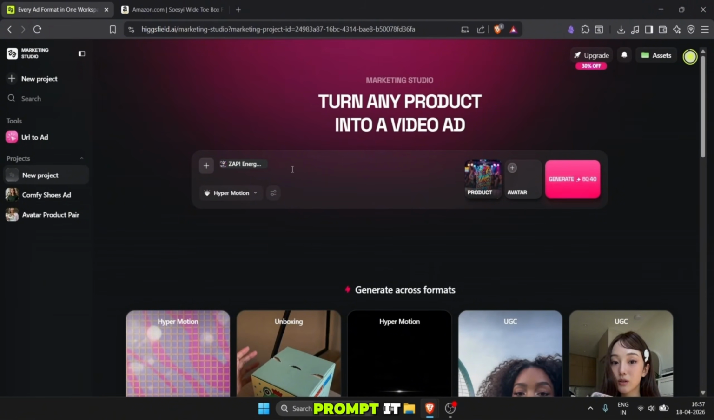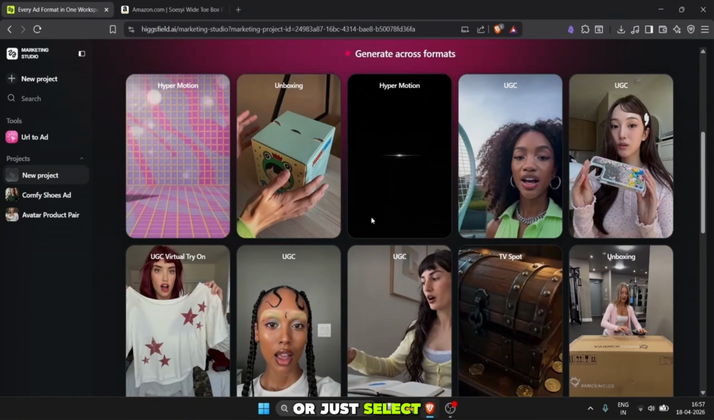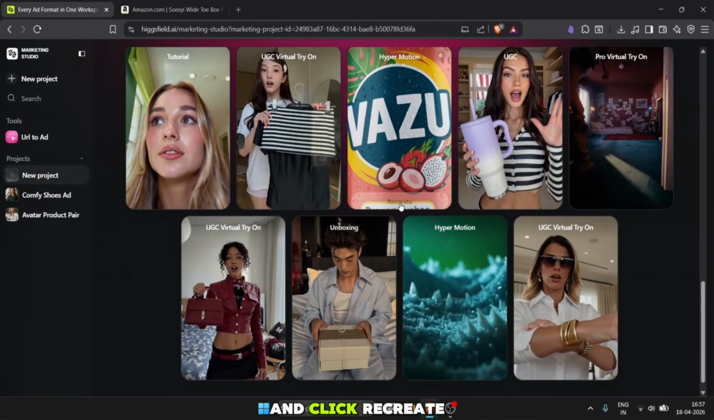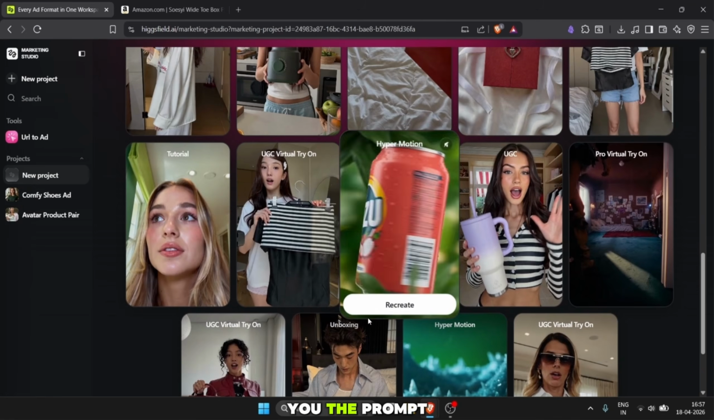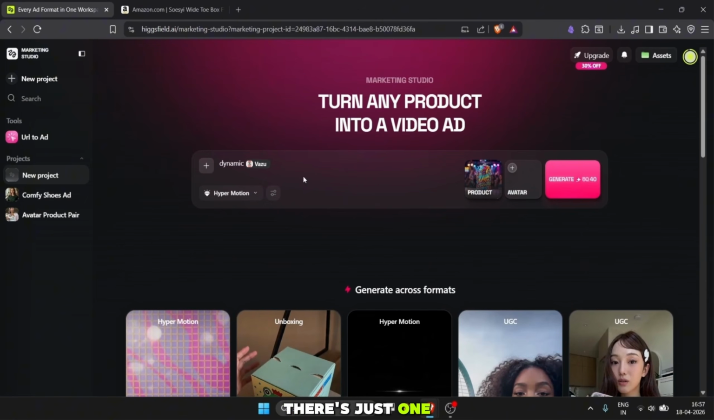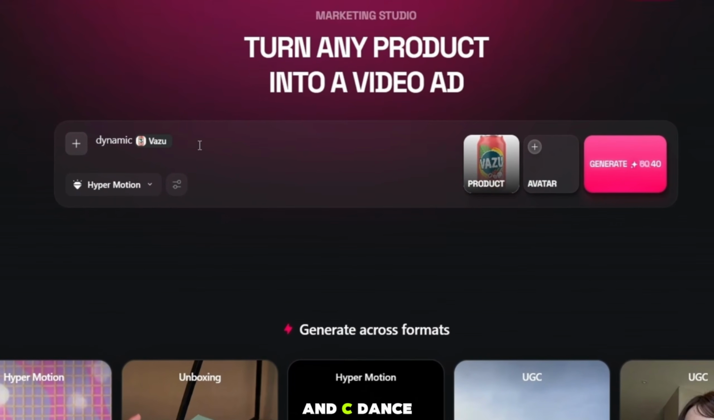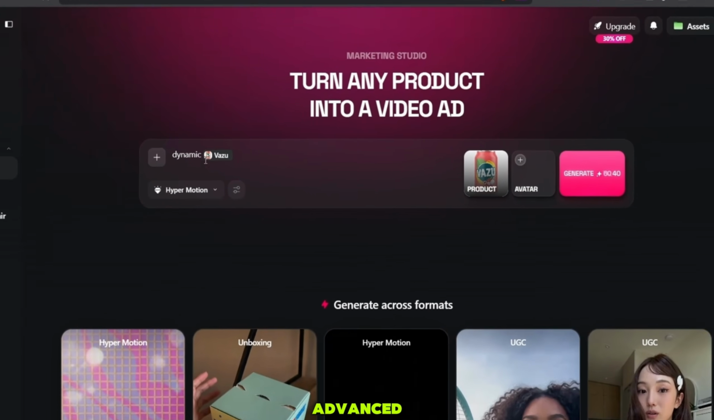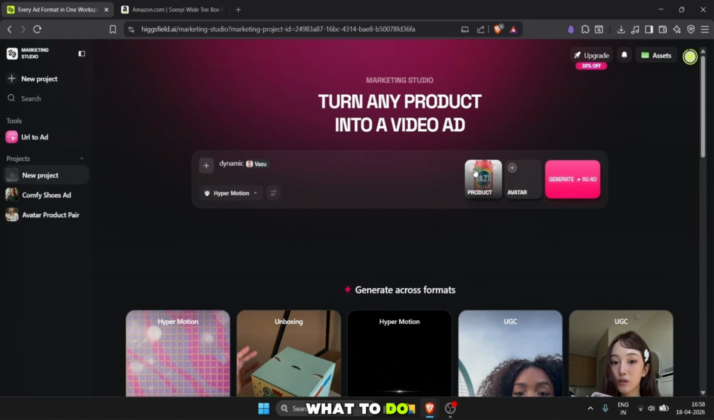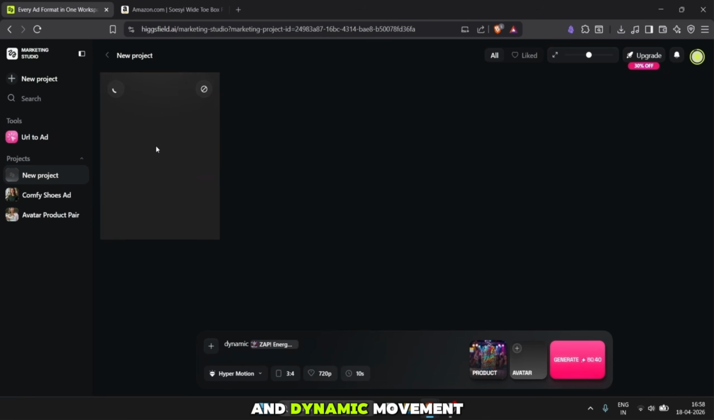You can simply prompt it, make me a hypermotion ad of this product, or just select one of the preloaded ads and click recreate. It will give you the prompt, bro. There's just one word, dynamic, and Seedance 2.0 is so advanced. It understood exactly what to do. So we'll remove the previous one, add our own product, and just click generate. Now it will generate a full hypermotion with close-ups and dynamic movement.